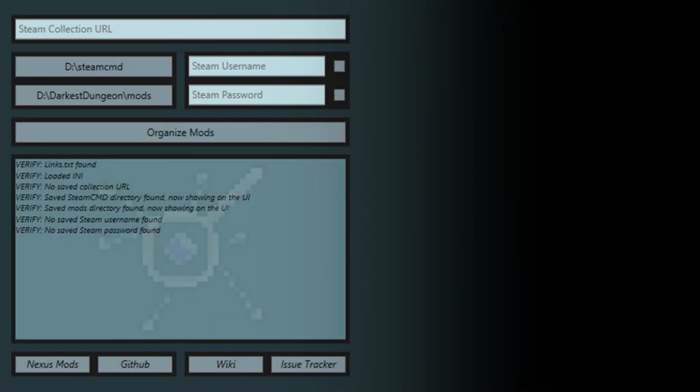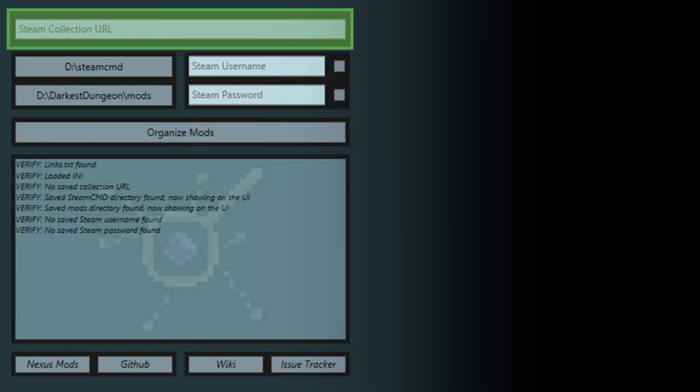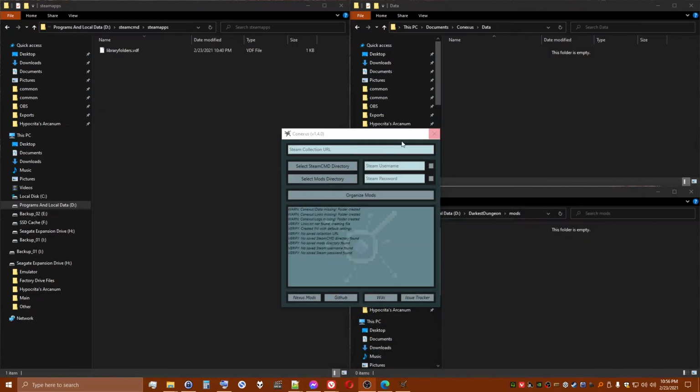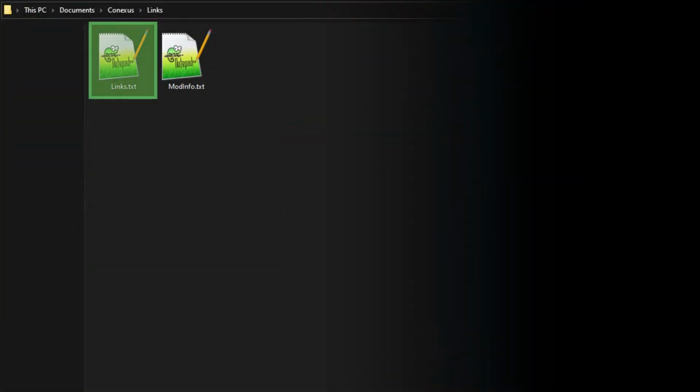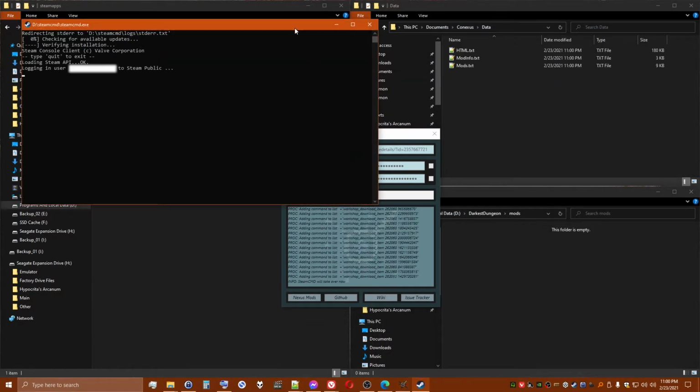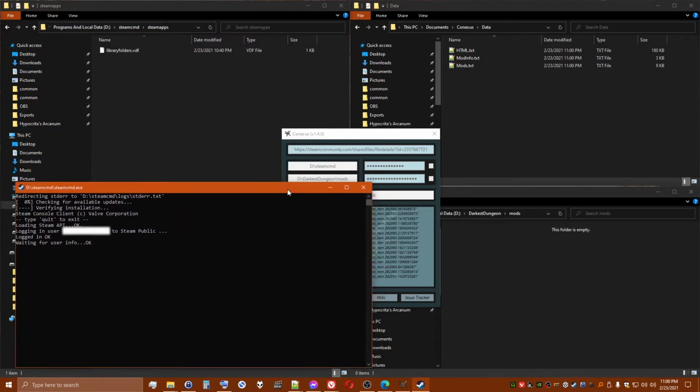If you're using a collection, there's a text field at the top of Conexus where you can put that. However, if you would like to use a list of links, make sure that text field is empty, and Conexus will load the links text file located in documents/Conexus/links. No matter which method you're using, Conexus will initialize Steam CMD and begin downloading the mods provided in the collection or text file.